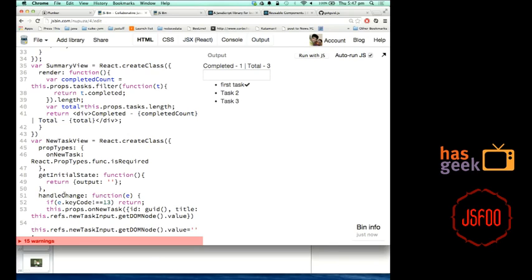Yes, it is not. Why? Yeah, the set state is happening on one of those components below. It's not happening on top, so it doesn't know, actually. So even though the component has changed, even though the task has changed, it doesn't trigger render on the top.